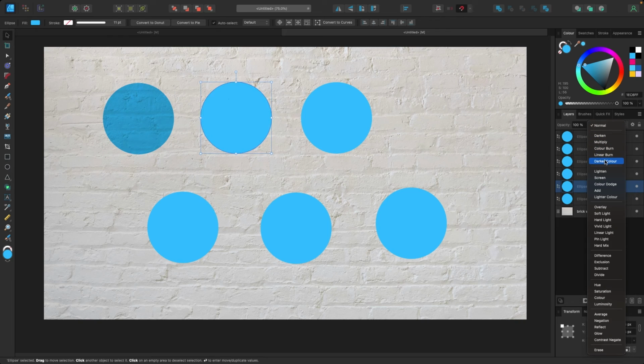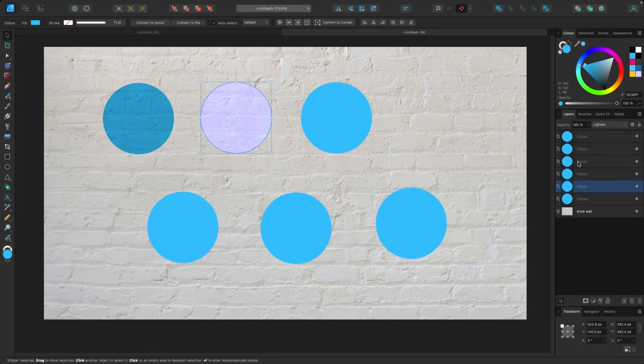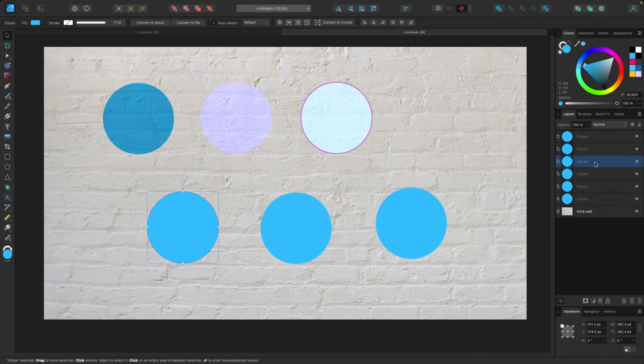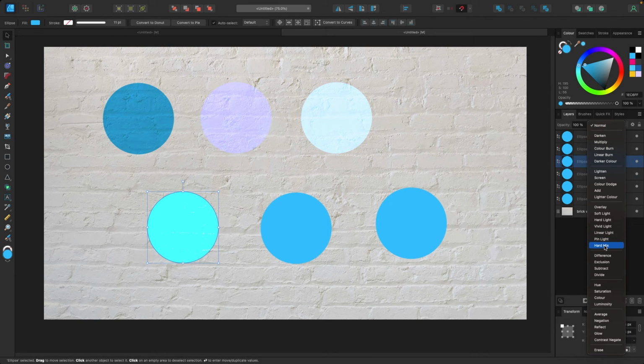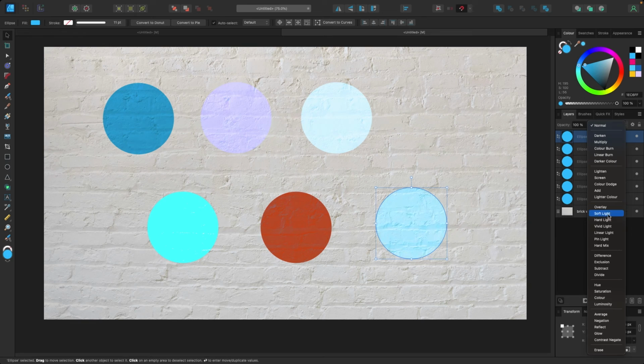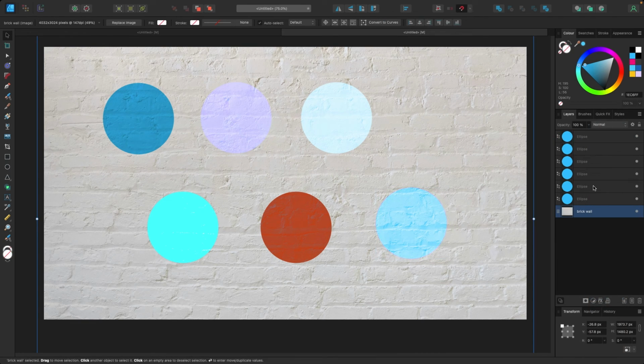This next one I'll pick, let's say, lighten. This next one I'm going to pick screen. This one I'll pick hard mix. This one is exclusion. And this one, let's just pick another one. Let's do color. As you can see here, I have 6 different circles, and even though they're the same color, they look totally different because they're interacting with the surface below them.